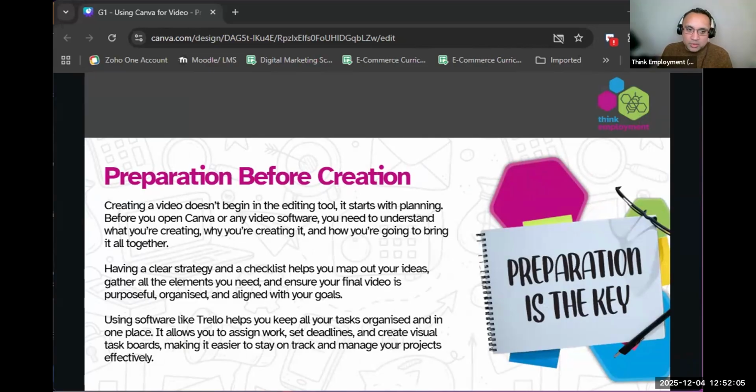Preparation before creation. So we kind of touched on this. Creating a video doesn't begin with the editing tool. It starts with planning. Before you can open Canva or any video software, you need to understand what you're creating. Okay, so there's no point purchasing Canva Pro and you don't even know why you're purchasing it. What's the purpose in the first place? So you really need to think about this.